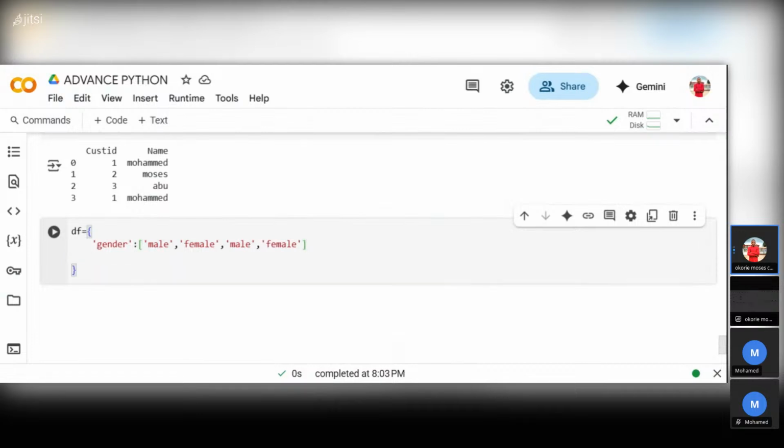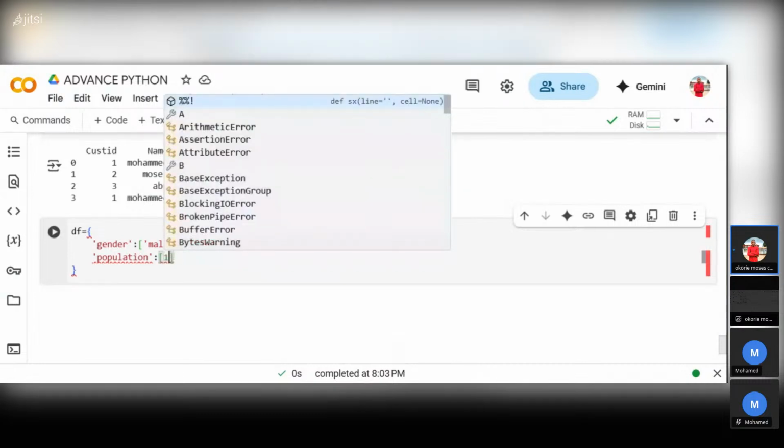So I've created my data, and I'm going to create a population. I'm going to name it population, and my population will take the data. I'll use a population of 100, 100, comma, 100, 300. Okay, now this is the data I've created.